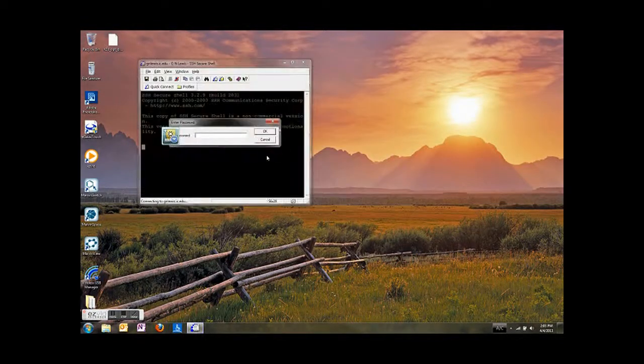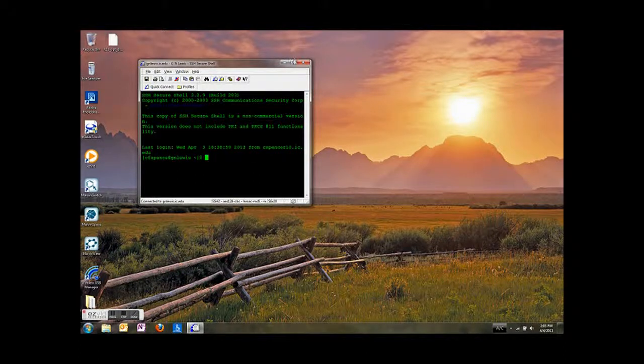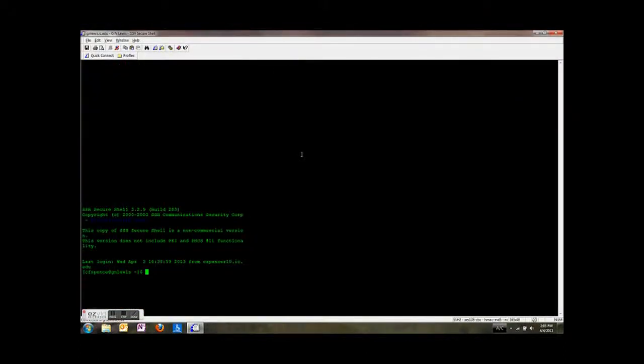So we're going to go in. I'm going to use one of my profiles. Here it is. Type in my password. And here we are. I'm going to maximize that window. There we go. Okay, so now we're logged in, and we're ready to do the file transfer.